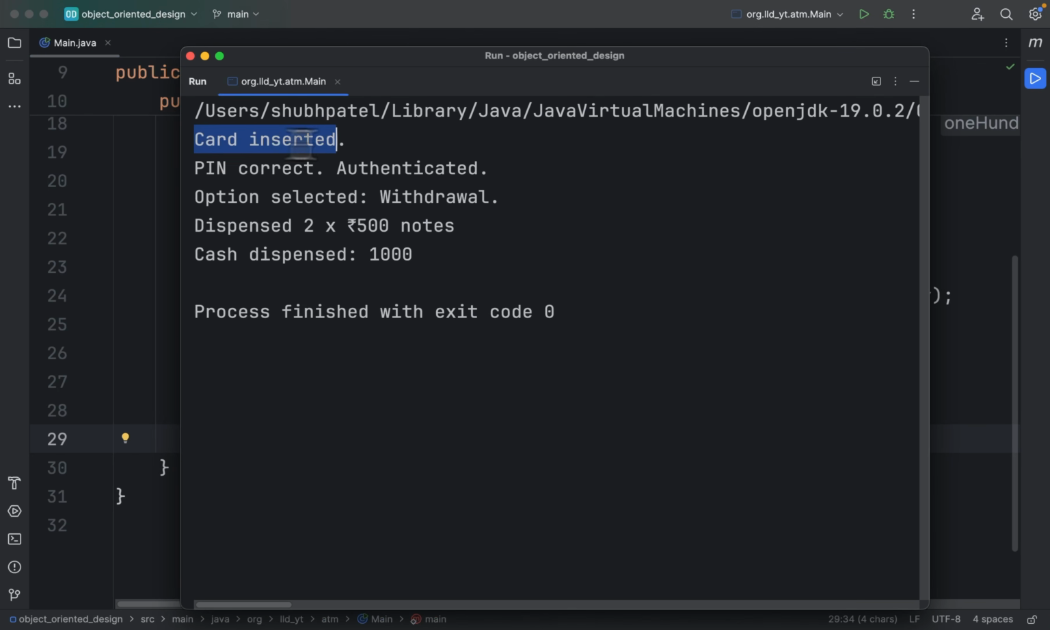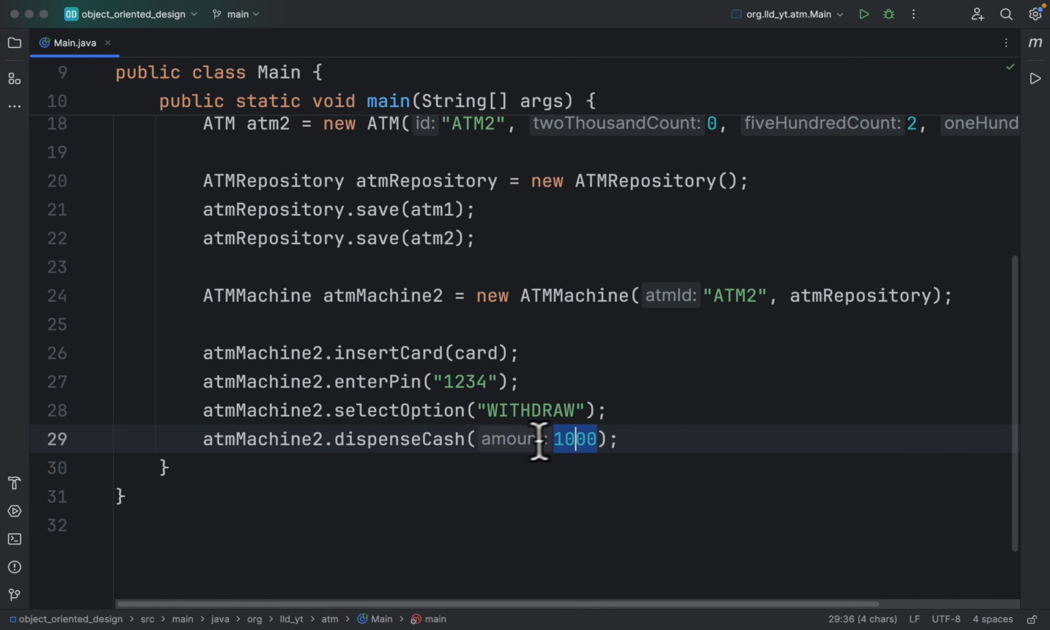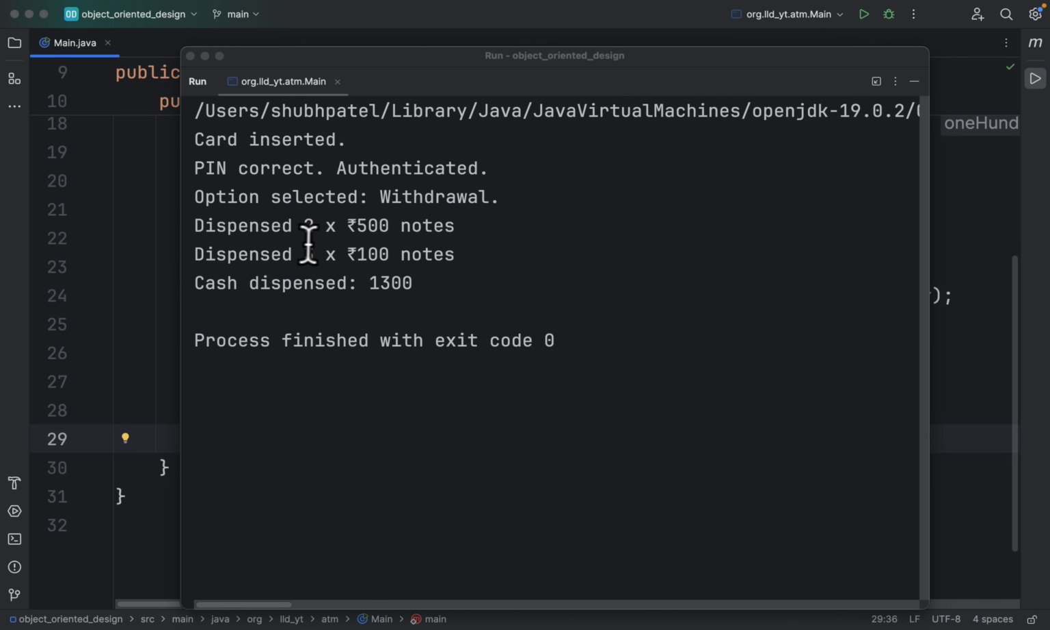So first the card was inserted, then the user entered the PIN, and that PIN was validated by the ATM. And then we selected the withdrawal option. And finally the ATM dispensed two 500 rupees notes. Why? Because we selected 1000 rupees. Okay. So now let's try to change this amount. So instead of 1000, let's try to select 1300. Now let's rerun the code. So now it is giving two 500 rupees notes and three 100 rupees notes, which is good.